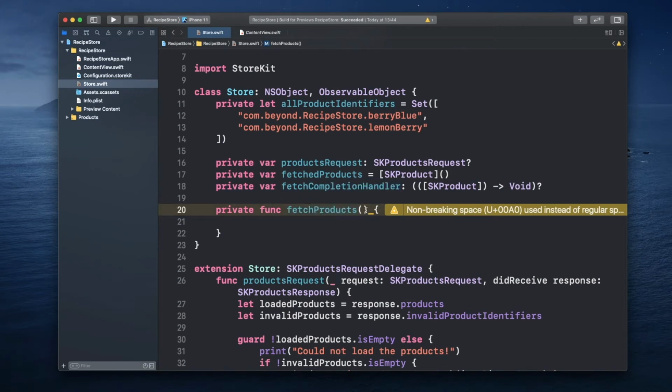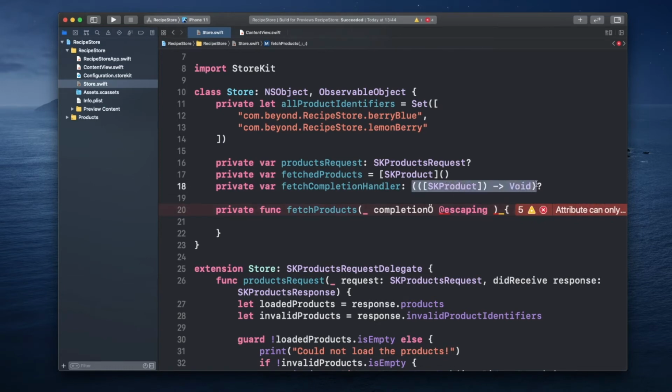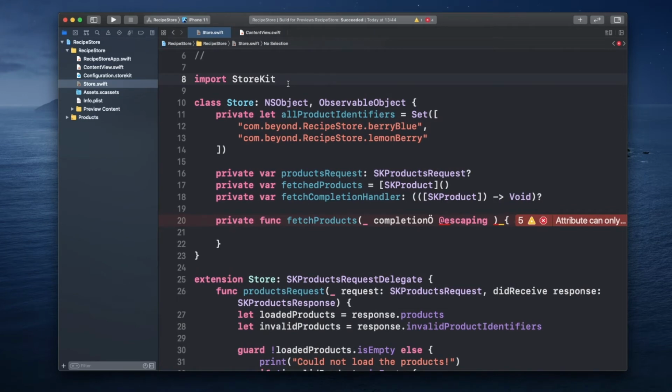And to do that, we can simply do the following. So it will also take a completion handler, and it's going to be an escaping closure, and it's going to be of the following type. And I don't really want to type this out again, so I will create a type alias for this.